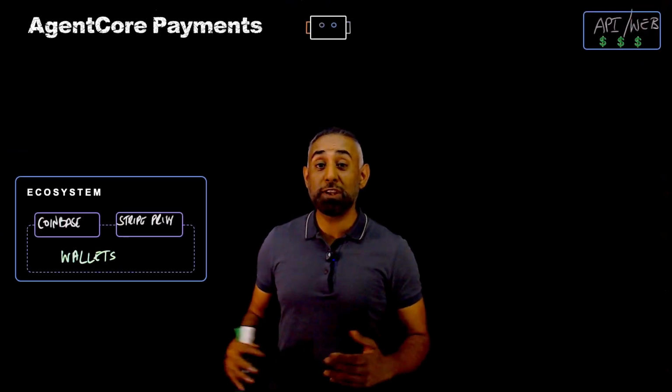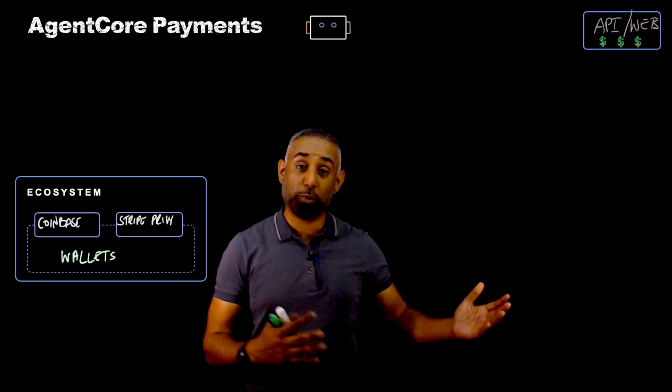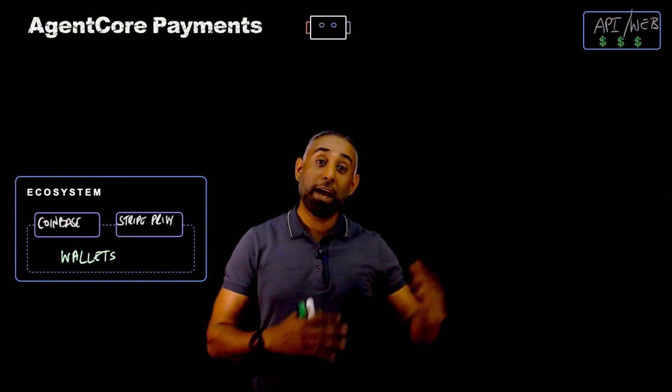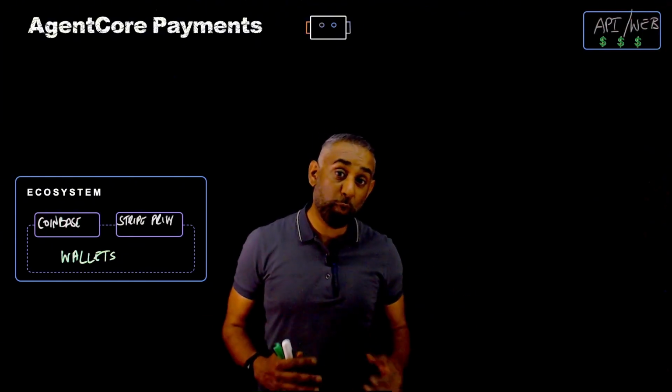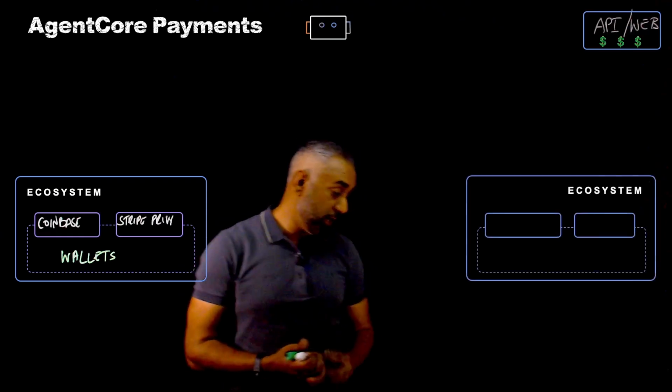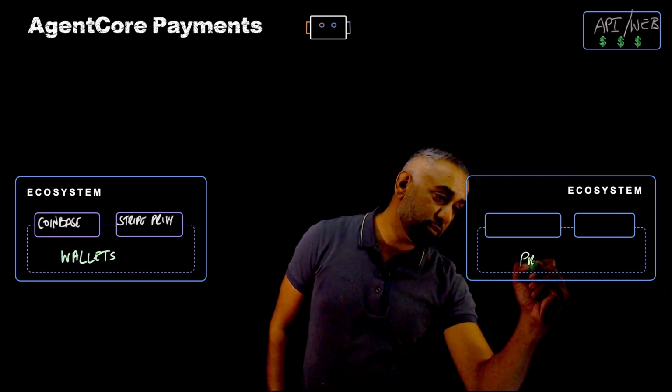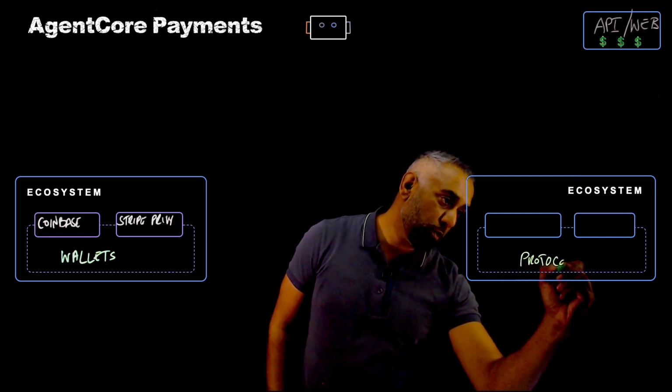Okay, so what else do we need as part of the ecosystem? Because we need a payments protocol. Now, AgentCore Payments is designed to be protocol agnostic, and currently there are a couple of protocols that are supported. So the first one is, let's just drop this in here first. So we've got our protocols. And this is cool, important protocols.